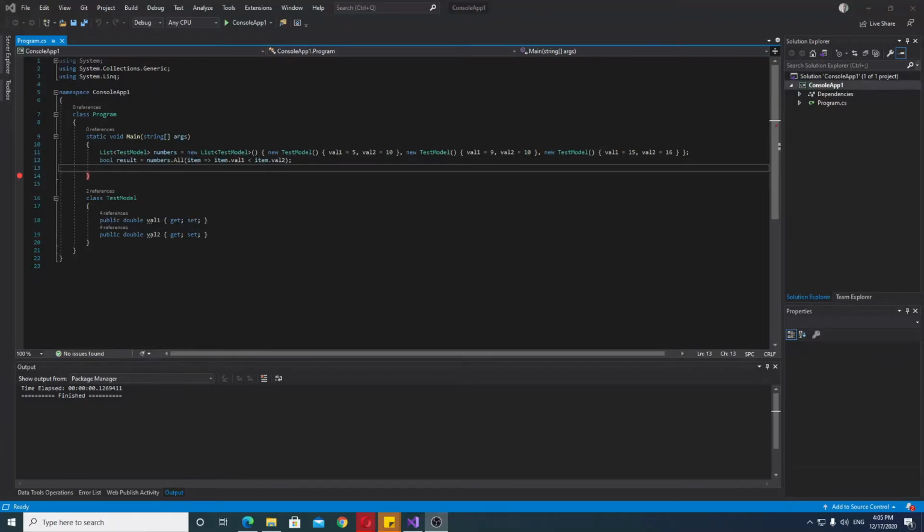Hello, in this video I will show you something quite useful, and that will be the All method from Linq. It's one of those extension methods that you can add or extend on your collections. What this one does is actually quite simple, but it can save you a bit of time and quite a lot of space in your code perhaps.